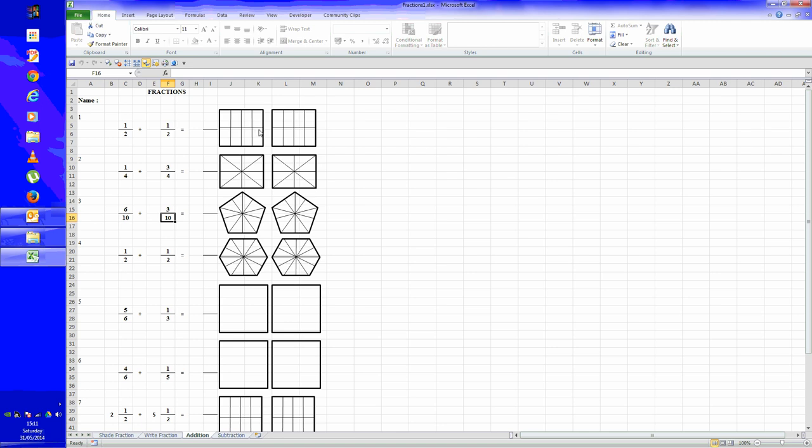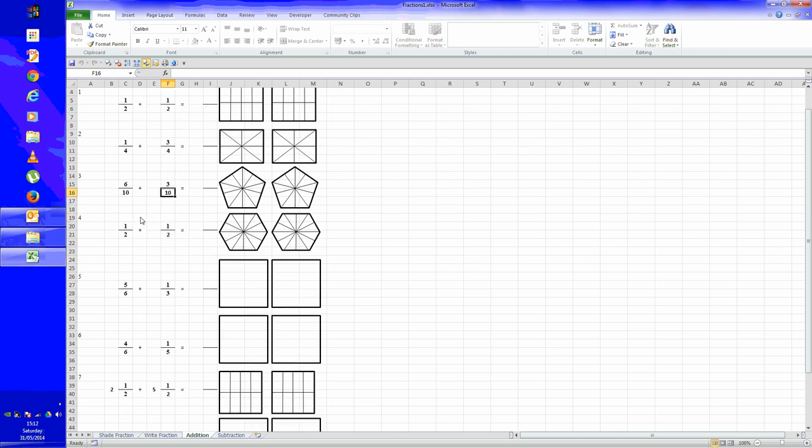When you color that half in, the amount that you've colored in altogether would be 1 whole one. You've colored 1 whole shape in, and half plus a half means 1 whole one. Similarly, you've got a quarter plus 3/4 or 6/10 plus 3/10. Let's take a look at the 6/10 plus 3/10.